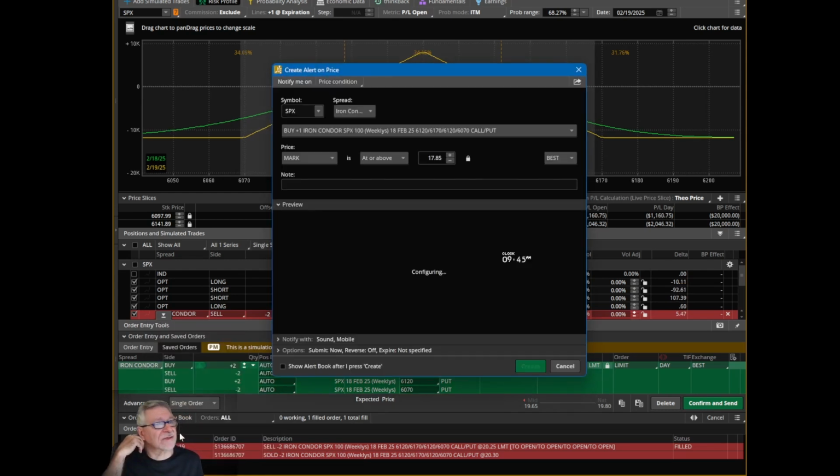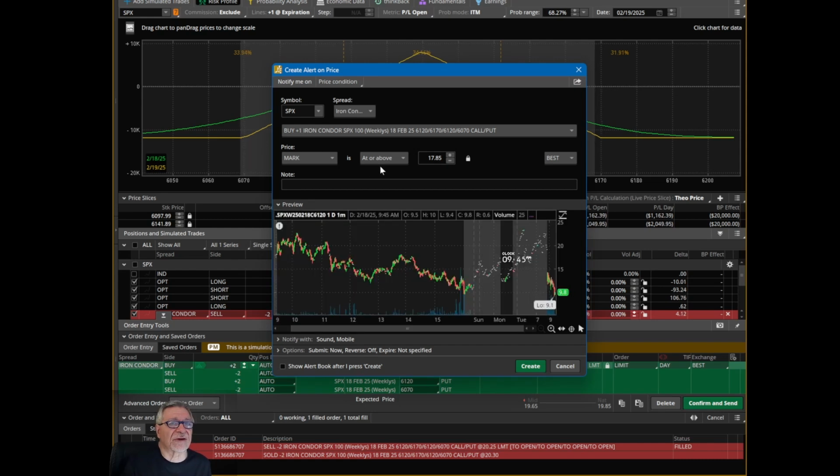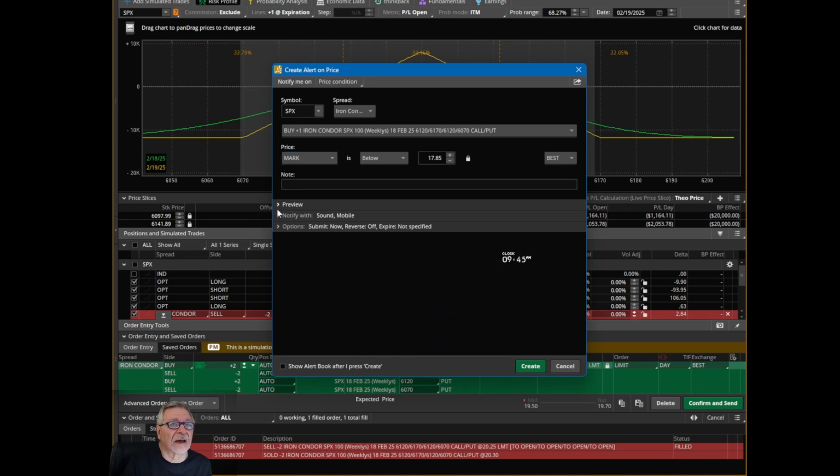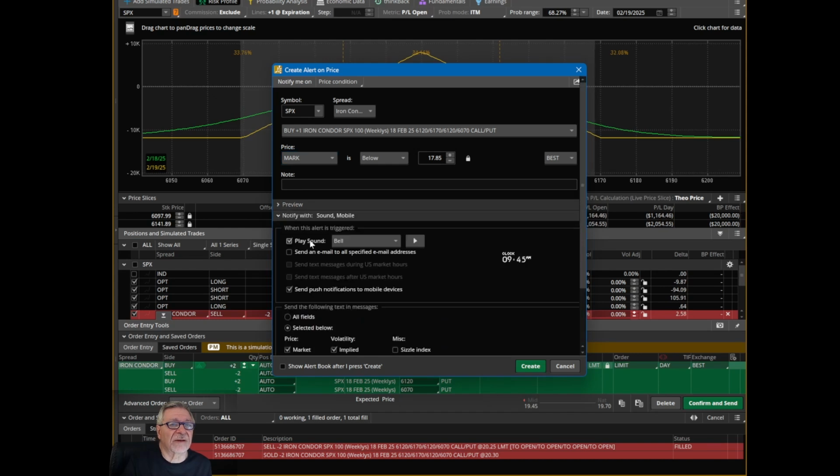That creates this window, which allows you to place an alert. Now, I am going to place this alert when the price is below the profit target. I'm going to close the preview and open up the sound.